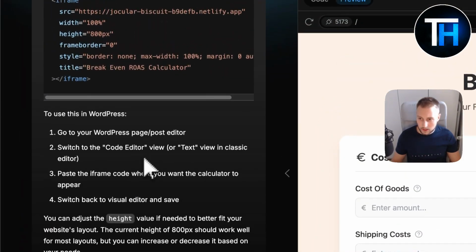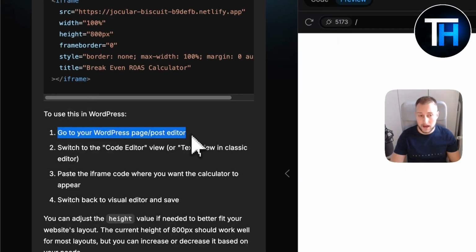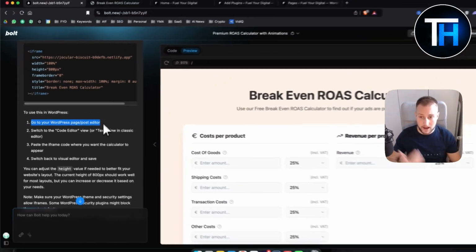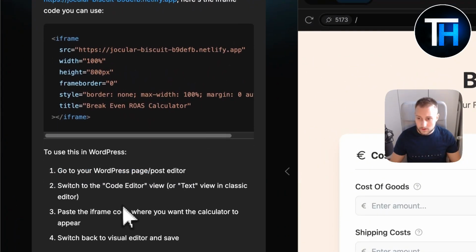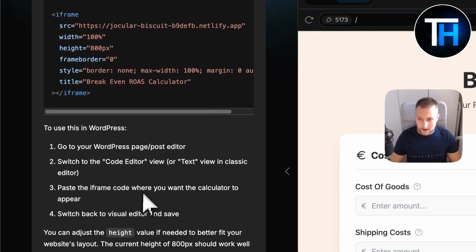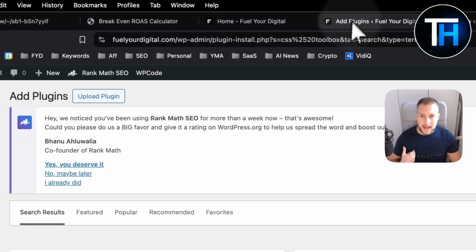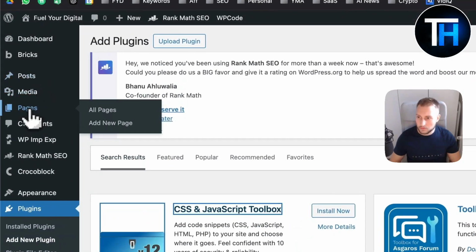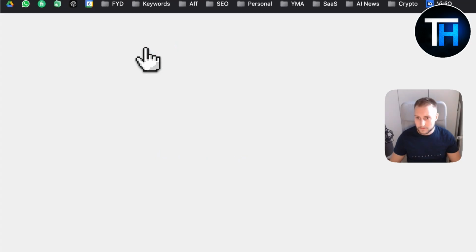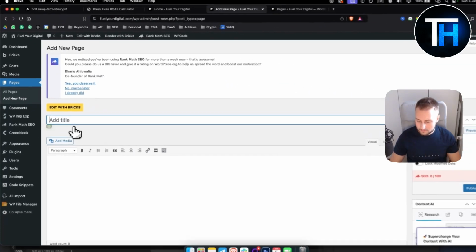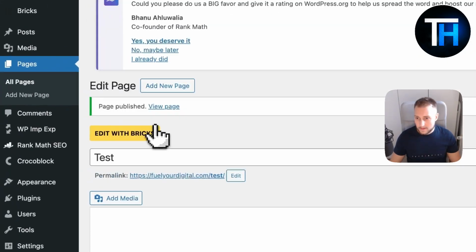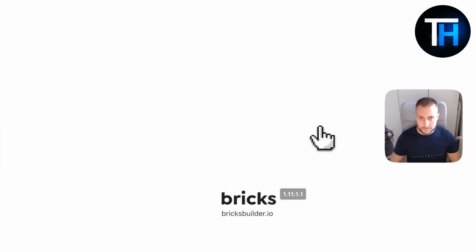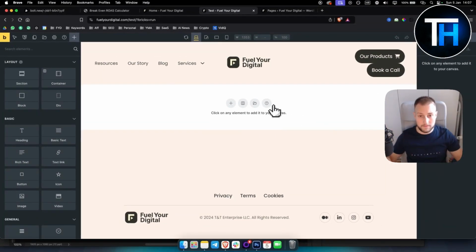This is how it's going to look. Here, it also gives you a step-by-step plan on how to do this. But basically we want to copy this, and as you can see, you can switch to the code editor and then paste the iframe code. Since I have the Bricks editor, I can go to pages and add a new page. I'll just call it test and publish it. Once I publish it, I can click edit with Bricks.